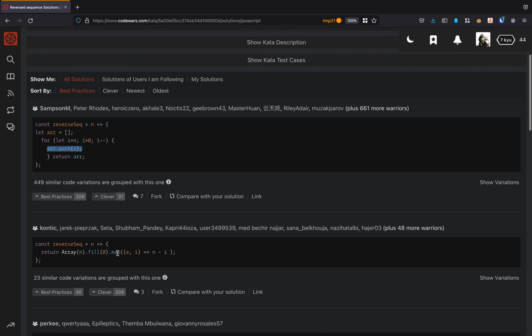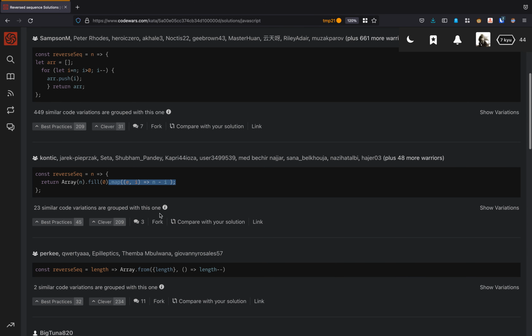Array n fill 0 map e n minus 1. So this can be a bit, well, I wouldn't say wasteful, but you are generating an array that you fill with zeros, and then you are creating another array that you map over. The mapping always returns a new array, right? But a really good answer to this task.